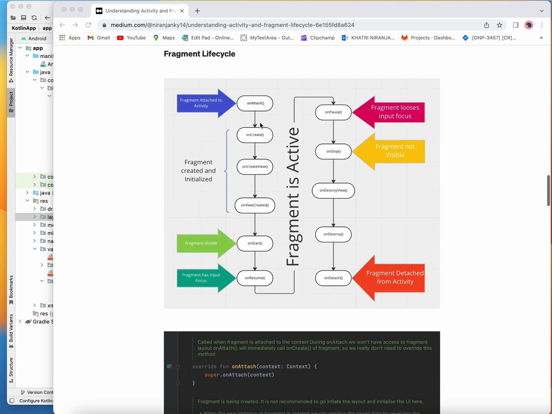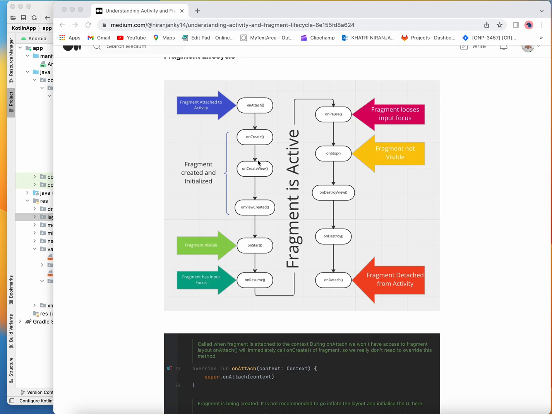So as you can see, we have multiple callbacks. As the diagram shows, the fragment is at first attached to your activity, then it goes to the creation and initialization stage, utilizing these three callbacks: onCreate, onCreateView, onViewCreated. Then the fragment is visible on start, and the fragment has input focus on resume, and loses its focus on pause, and the fragment is not visible on stop, and finally you have detach.